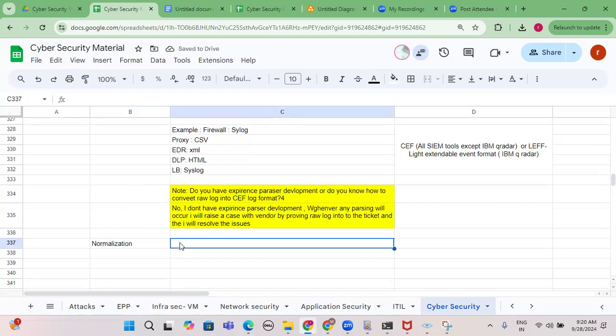What is normalization and what is a raw log? Whatever raw log is there, if you want to break that into smaller pieces, or we can say rescaling of the log, rescaling of the log is called normalization. What is meant by rescaling of the log? Here, whatever different fields the raw log has, we have to break into multiple pieces. That is called normalization.